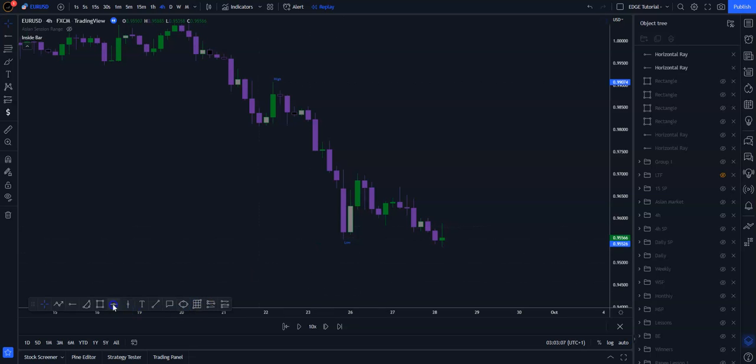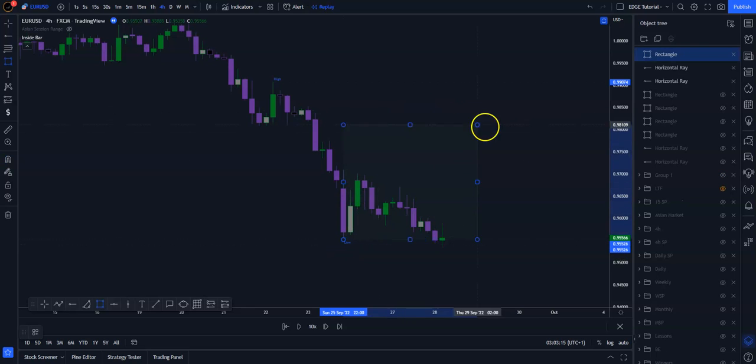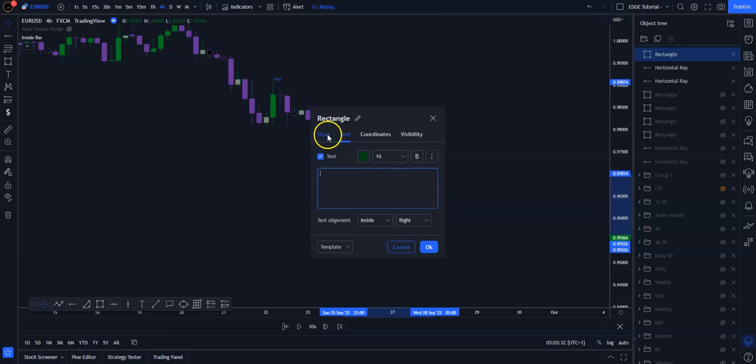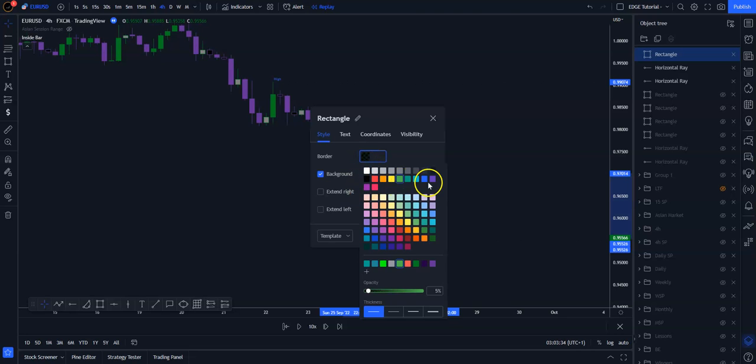We're going to get our rectangle tool, first tool. Hover over the low, then find the highest point of this range here. Control click on that and drag it across to where we broke. If your rectangle looks very different, it's because this is a little bit customized already. Double click it, style, border.